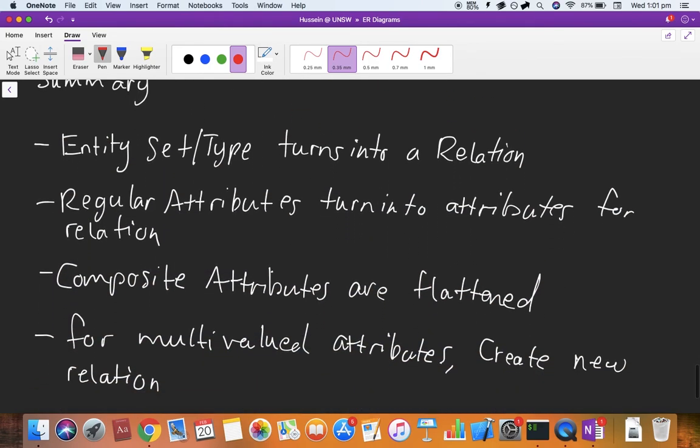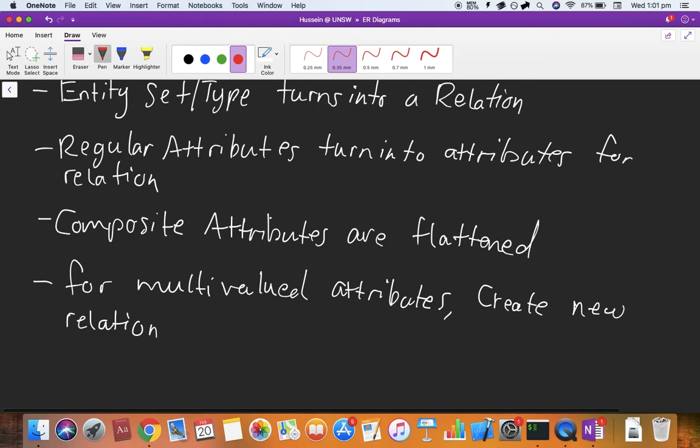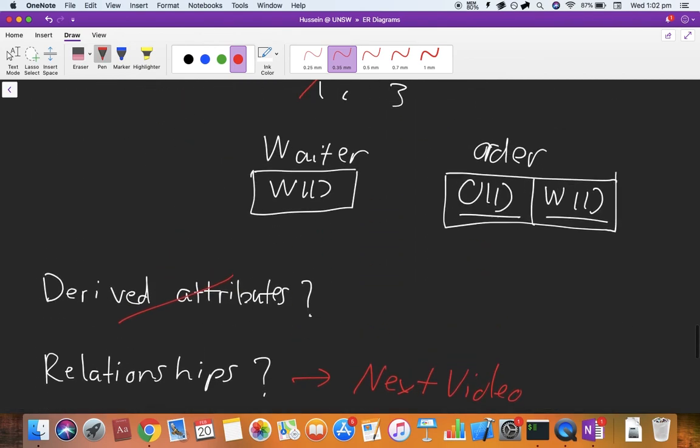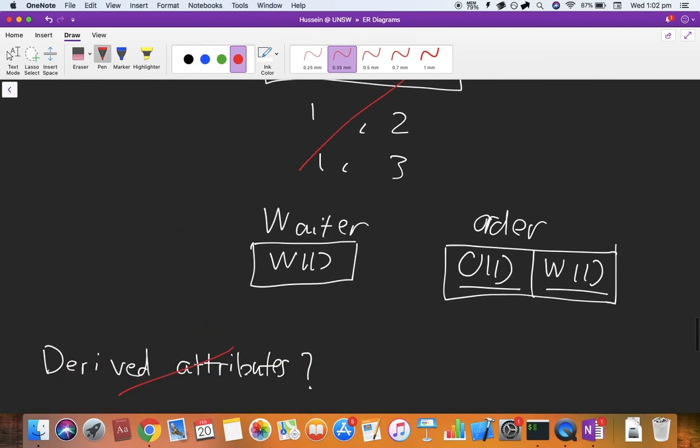So in summary, entity sets and types from the ER diagram turn into a new relation. Regular attributes just turn into normal attributes for the relation. Composite attributes are flattened. And for multivalued attributes, we create a brand new relation and we add the primary key connection as seen above. And in fact, I've forgotten to do one thing over here. We put an arrow towards the primary key we're referring to.